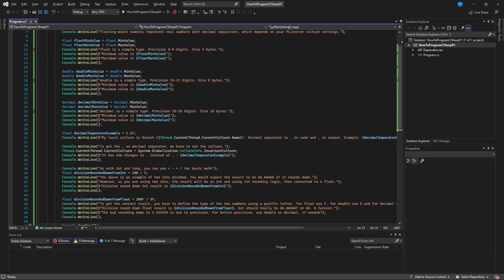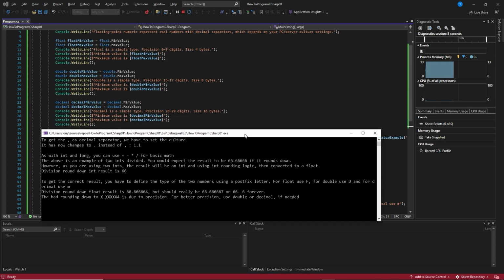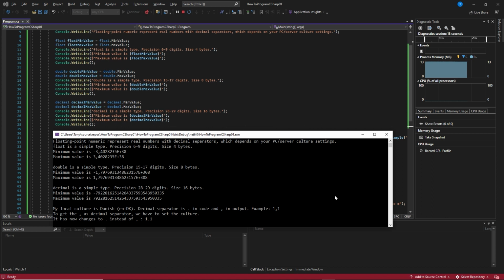Float point numeric represents real numbers with decimal separators, aka the fractional part in a number, which depends on your PC/server culture settings. As with integer and long, we can use min value, max value to get the minimum value and the maximum value. So let's have a look at those first. Let's run the application and move the window so we can see both. Here we can see the different minimum and max values depending on float, double or decimal.